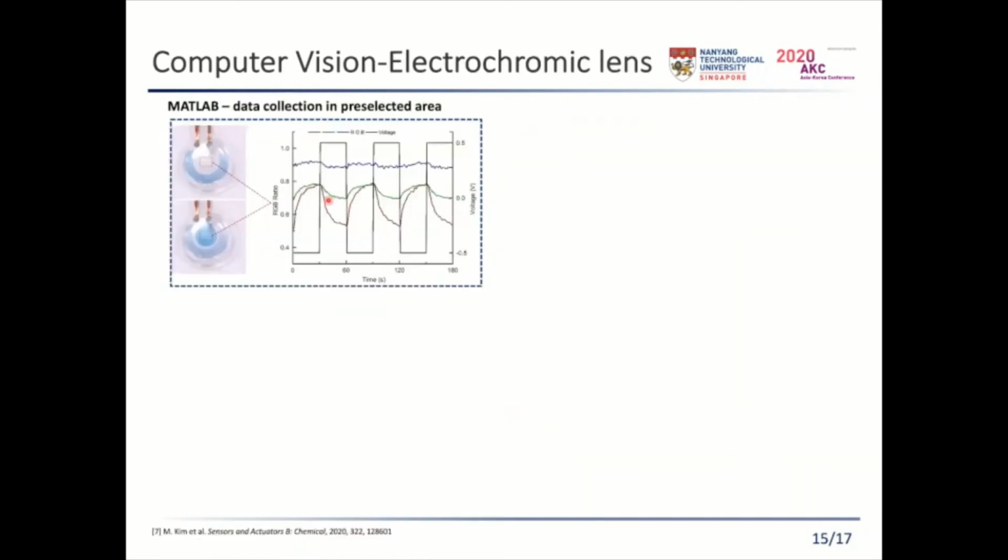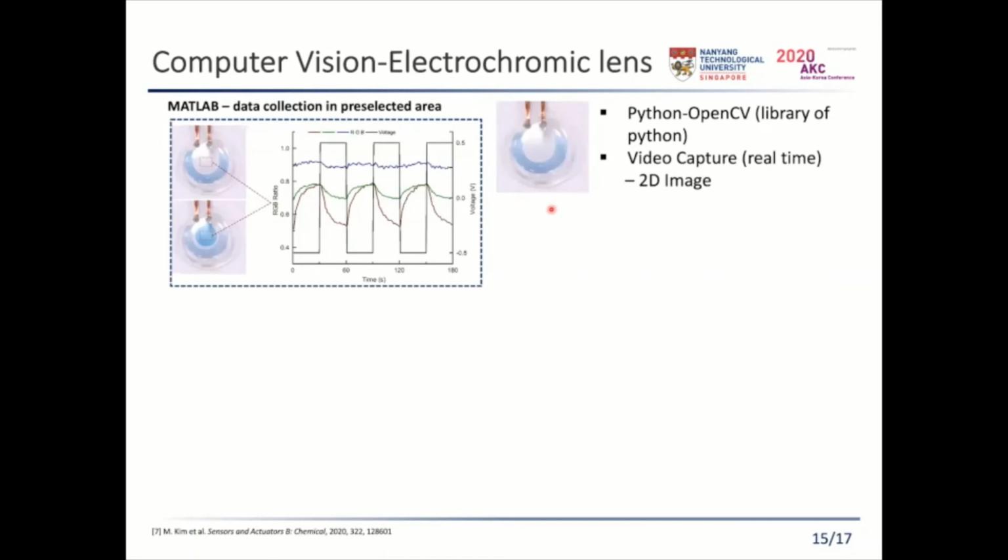Previously, MATLAB was used for getting RGB data in a pre-selected area after taking video, but it was not real-time and needed a fixed position of the object. For processing the video using computer vision, Python and OpenCV, which is one of the libraries of Python, were used. Capturing the video, data of a 2D image which has RGB data at each point was obtained.